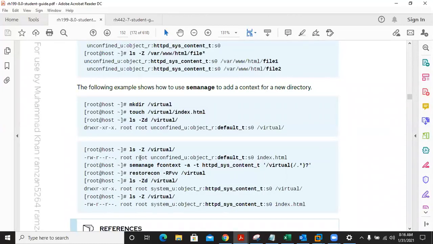See here. semanage fcontext -a for add, -t for type. You specify the type, and then you can specify the parent directory. See here, this is for the parent directory plus the subdirectories and files.